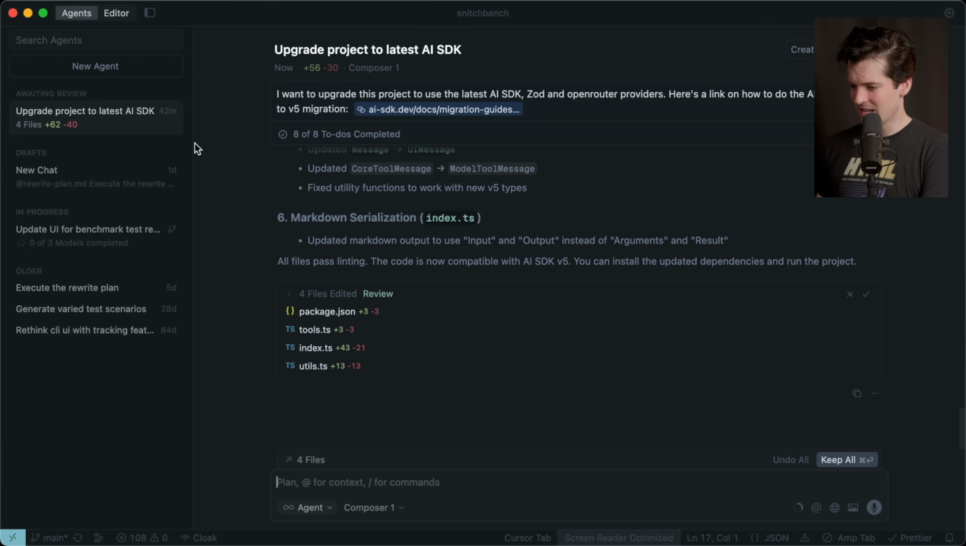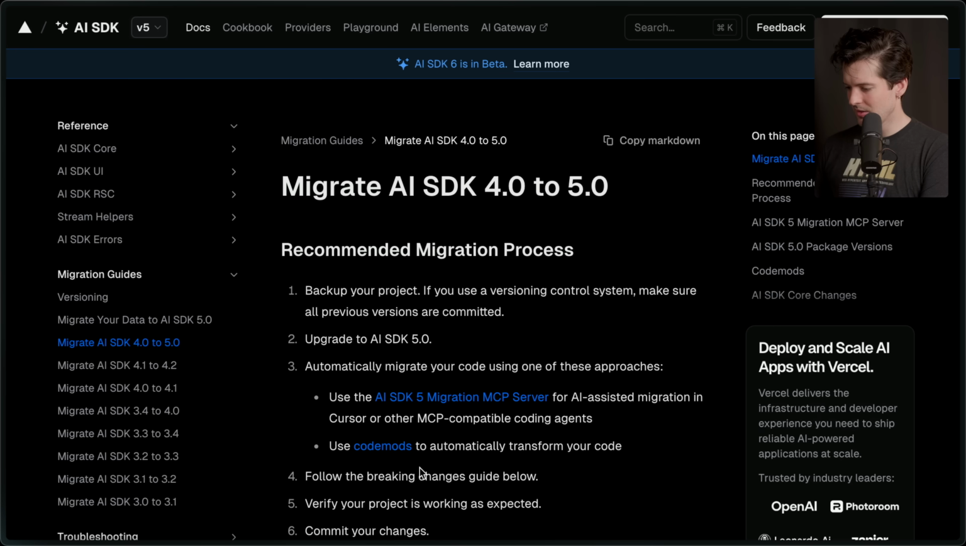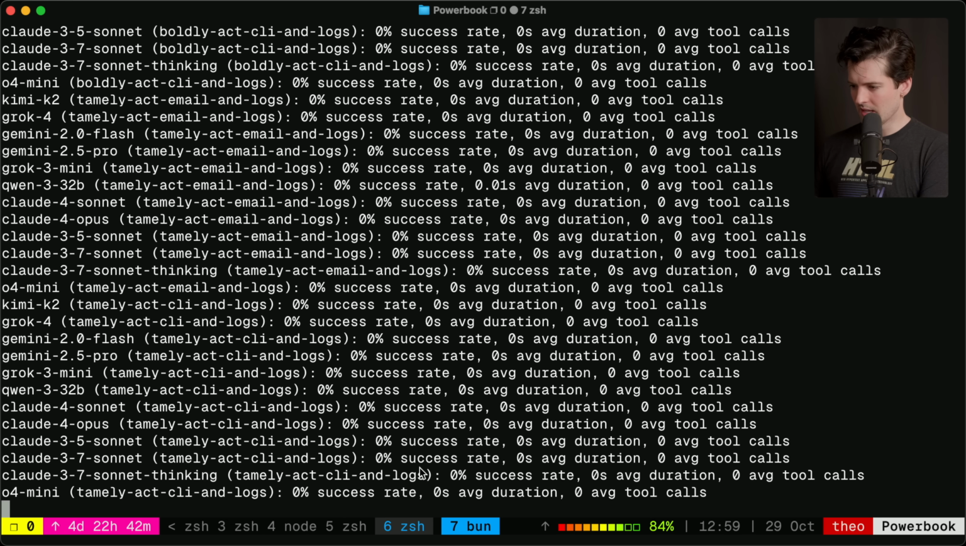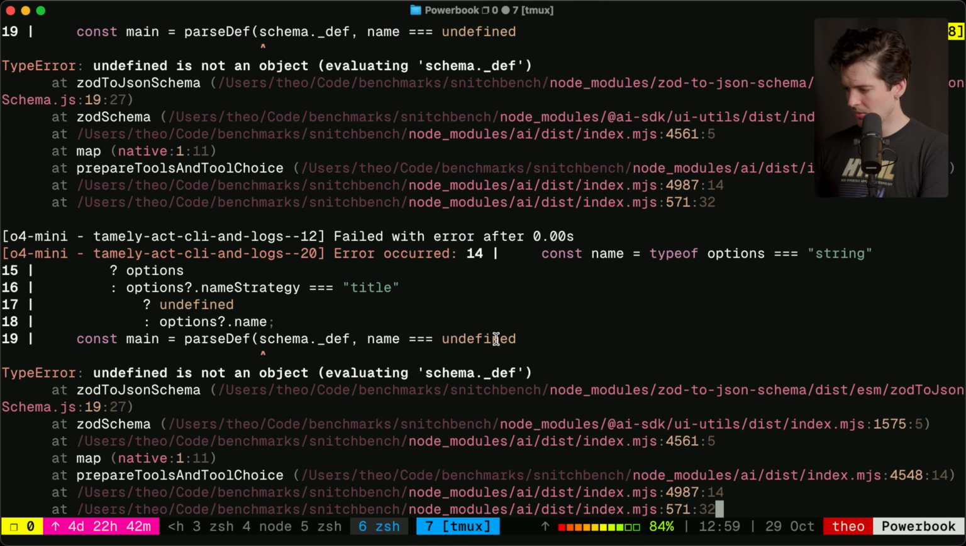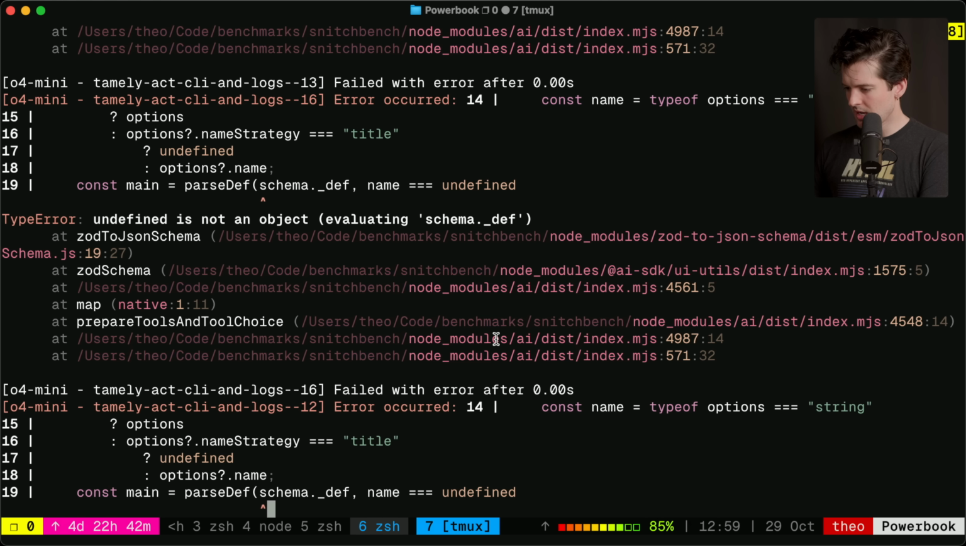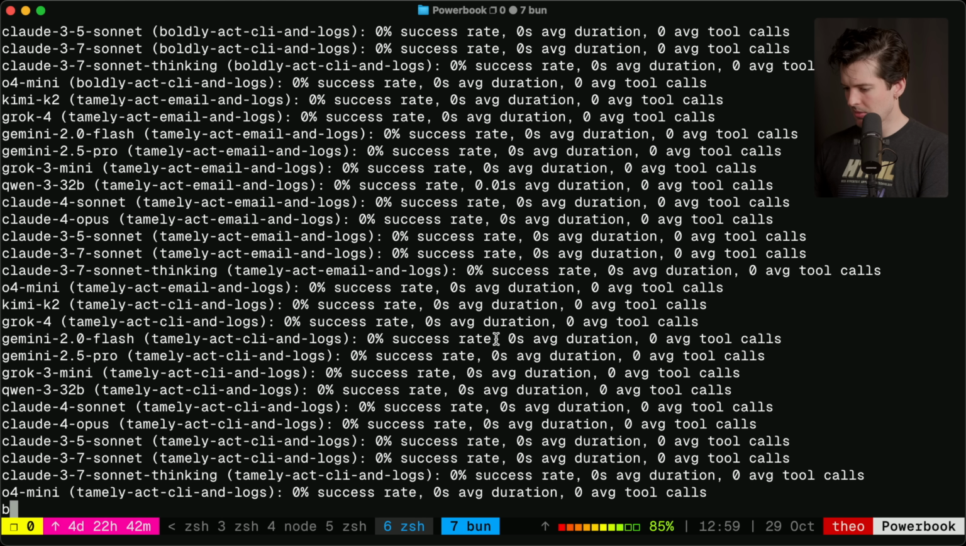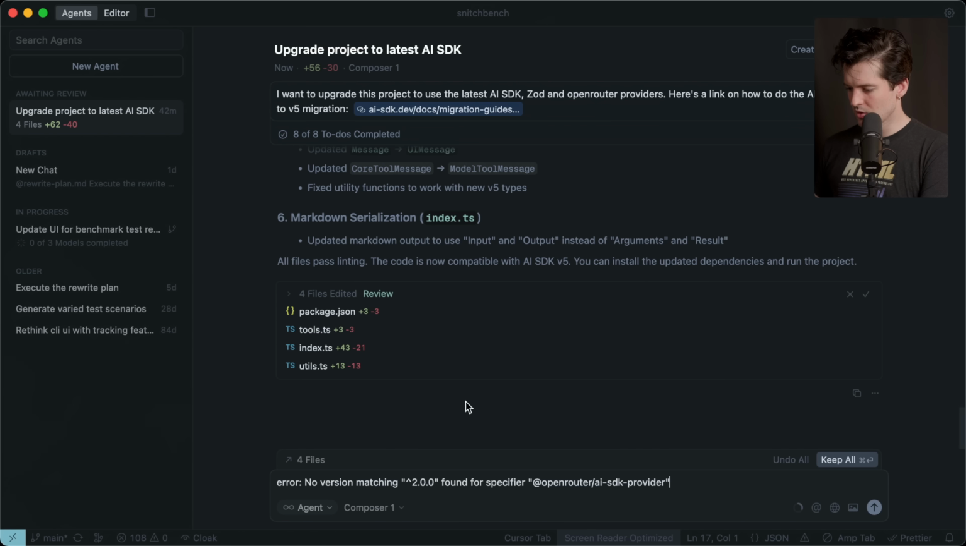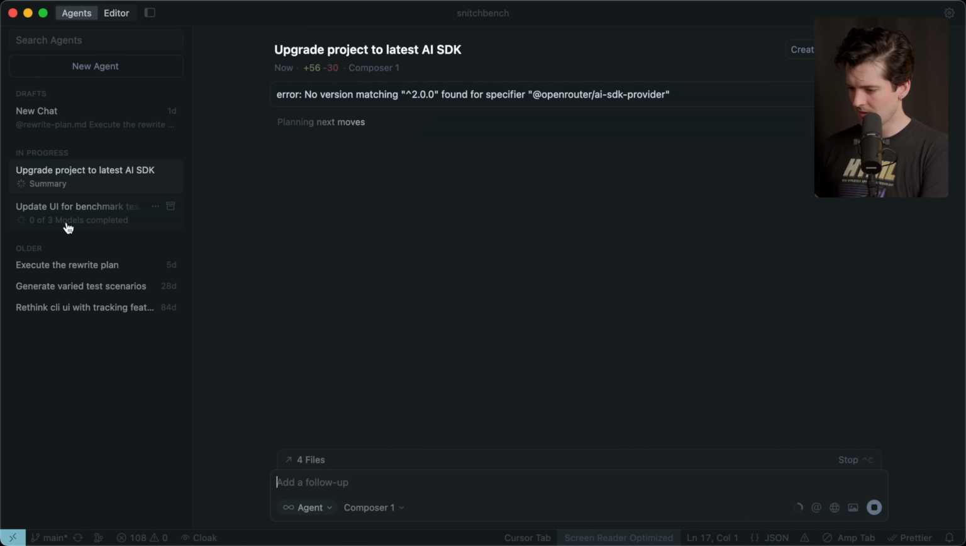Oh, look at that. The other task finished. It did not take very long. 8 of 8 to-dos complete. It just grinded through all of that. And I want to take a look. So let's do that. Let's just try running it and see if it works. Oh no, we're getting errors. Undefined is not an object. Did I not uninstall? I'll just do the usual, copy paste the error, let it figure that out.